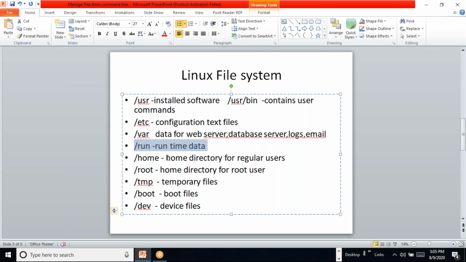Run means runtime data, so that data will be changing. The home folder contains the home directories for regular users. Suppose we create users, all the users will have a corresponding home directory here. This is the home directory for the root user. Root user is the administrator. The tmp directory contains temporary files. The boot directory contains boot files, kernel, grub, everything. Dev is the folder containing the device files.